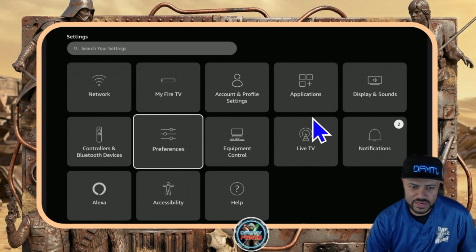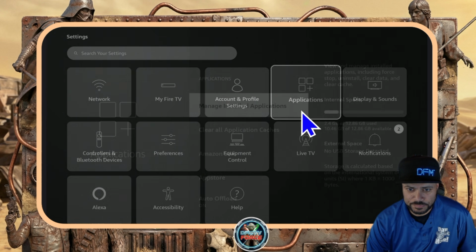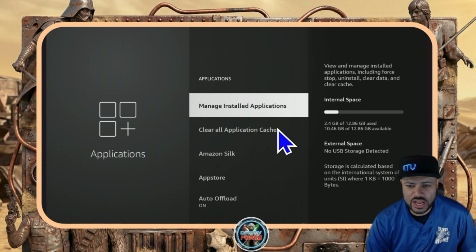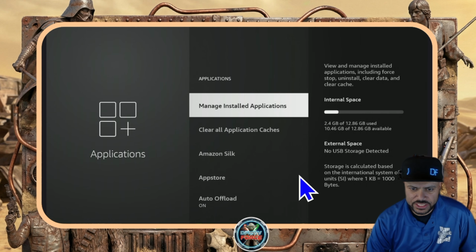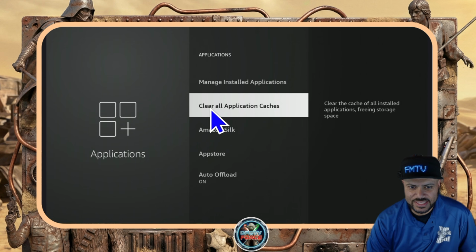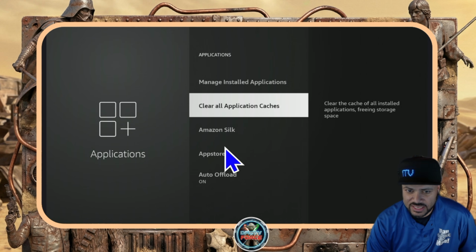Let's hit the back button again. Now you're still over preferences, so now we're going to go to the one that says applications. Click on applications. Now a couple of things here I want you to focus on before we go into Manage Installed Applications. Number one is, does your Firestick have Clear All Application Caches? Because if it does, click on it. Okay, click on it right now.